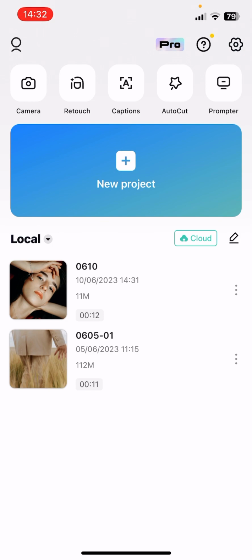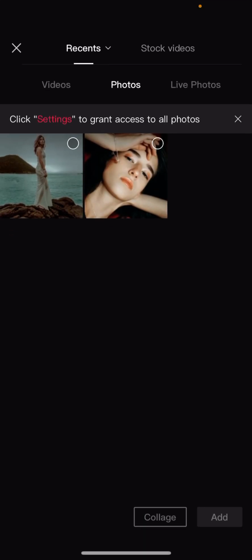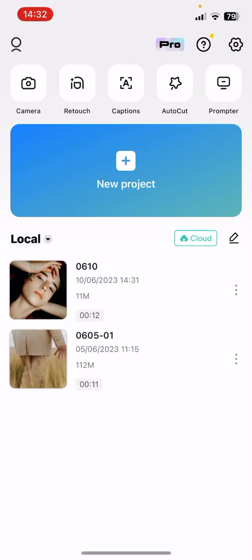After you open the app, you have to select one of your projects that you would like to edit, or you can start a new one if you click on that plus icon. And now you have to select from your gallery that video or videos that you would like to edit.